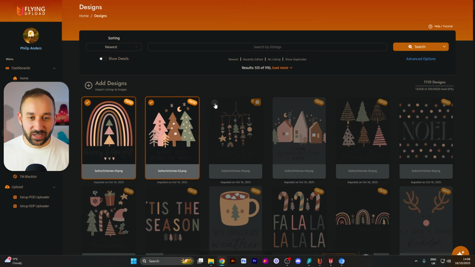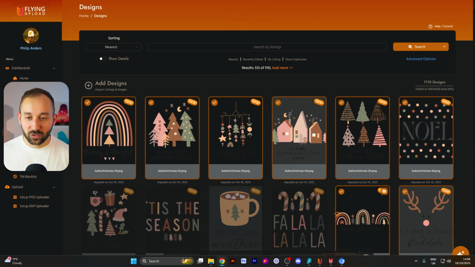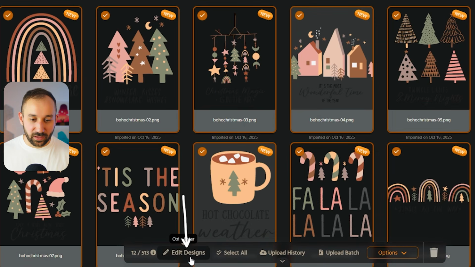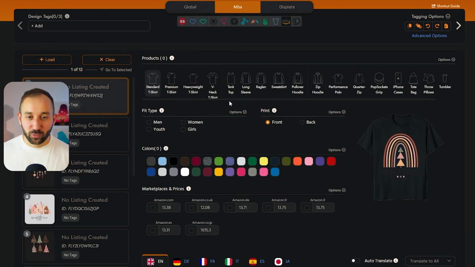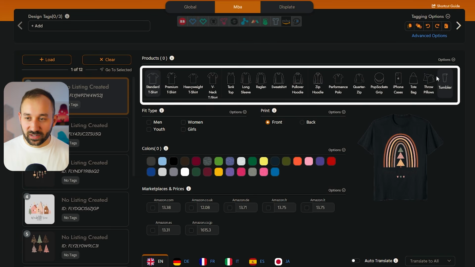So we just select them by clicking and dragging across like so. And then at the bottom of your screen, you can click Edit Designs. Now, before we generate the brand, the title, bullets, etc., we'll just enable the coffee mugs. So we can do that at the top. The product list is full right here.